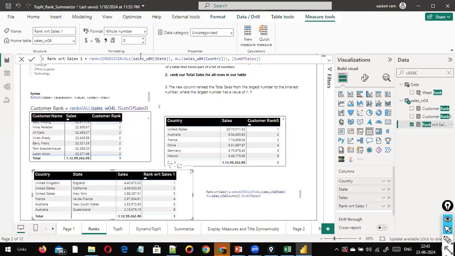But in this case, what happened? I have to use the 2 columns. In the case of the RANKX function, I have used the 2 columns, and I have used the ALL function. Since I have used more than 1 column, you need to use the CROSSJOIN function. If you want to use more than 1 column as your first argument for the RANKX function, you need to use the CROSSJOIN function.